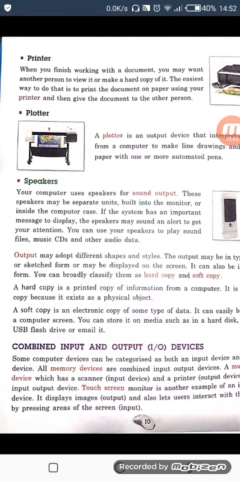Now last topic is combined input and output devices. Now what is the meaning of combined? Those devices which can act as input device as well as output device are combined input and output devices. Some computer devices can be categorized as both an input device and an output device. All memory devices are combined input-output devices. A multifunction device which has a scanner input device and a printer output device is also an input-output device.